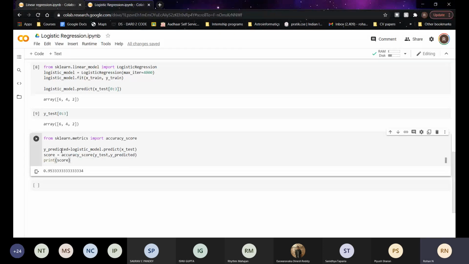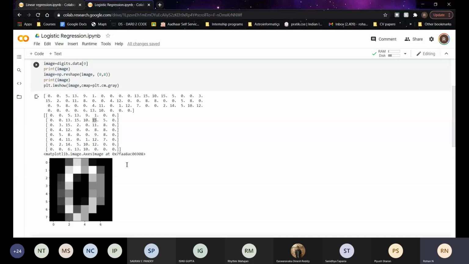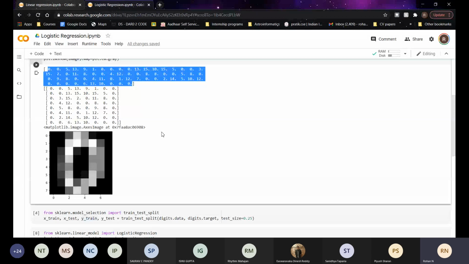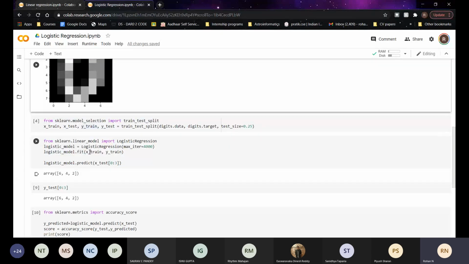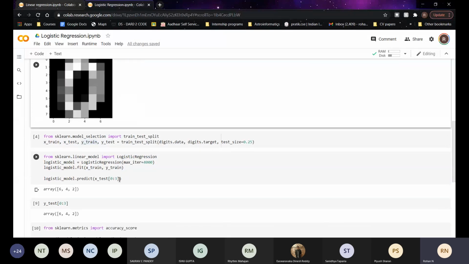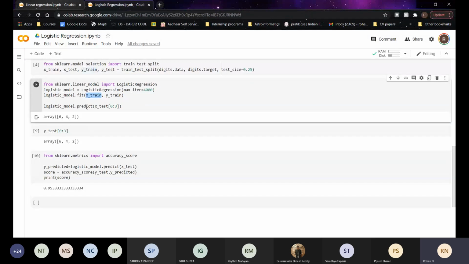So in summary, what we did was we took this 64 dimensional array, and we split that into training and testing sets using this function. Then we used x train to fit our logistic regression model, and then we made predictions on x test, and we checked out the accuracy. So that does it for logistic regression. If you have any queries regarding this, you can ask them now.